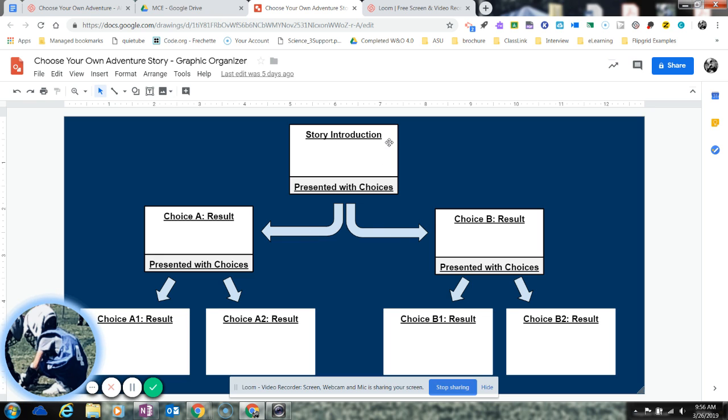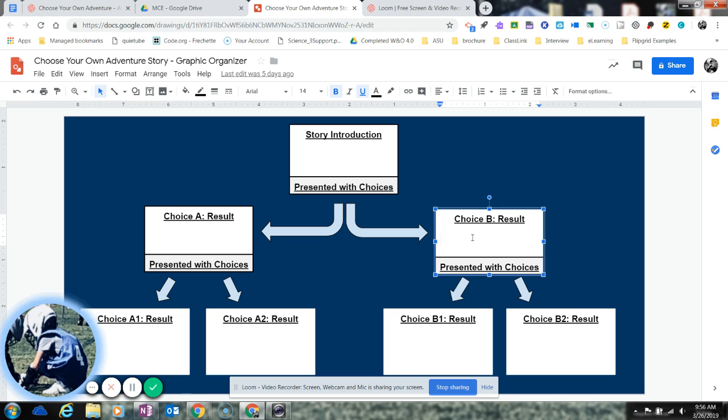They started simply with the story introduction. The reader is then presented with choice A and choice B, and then they would click in here and type out what happened, the result. From choice B, the reader is presented with ending B1 and ending B2, depending on what they choose. On this side, if they choose choice A, they are again presented with a choice, ending A1 and ending A2.